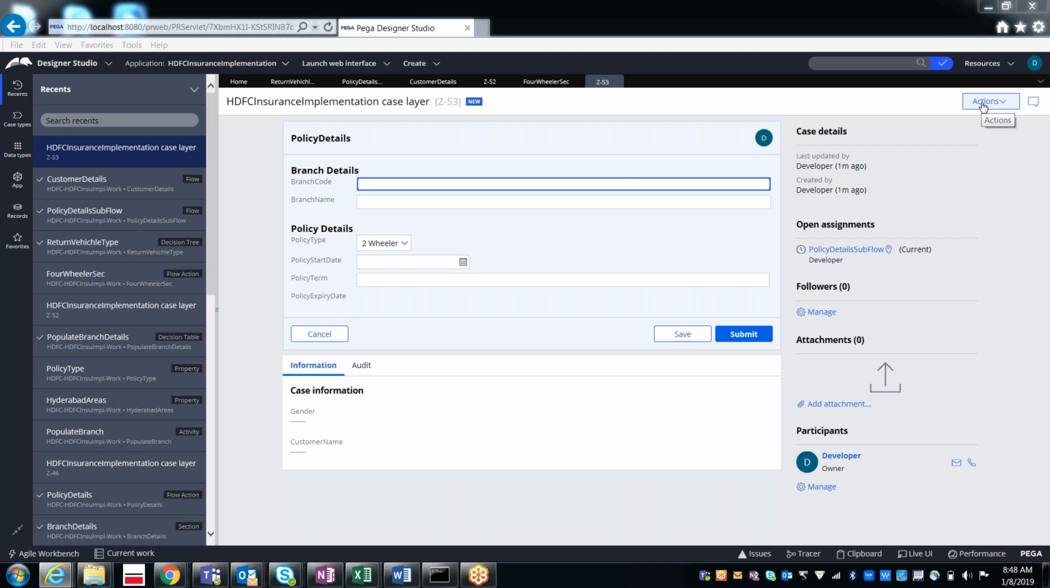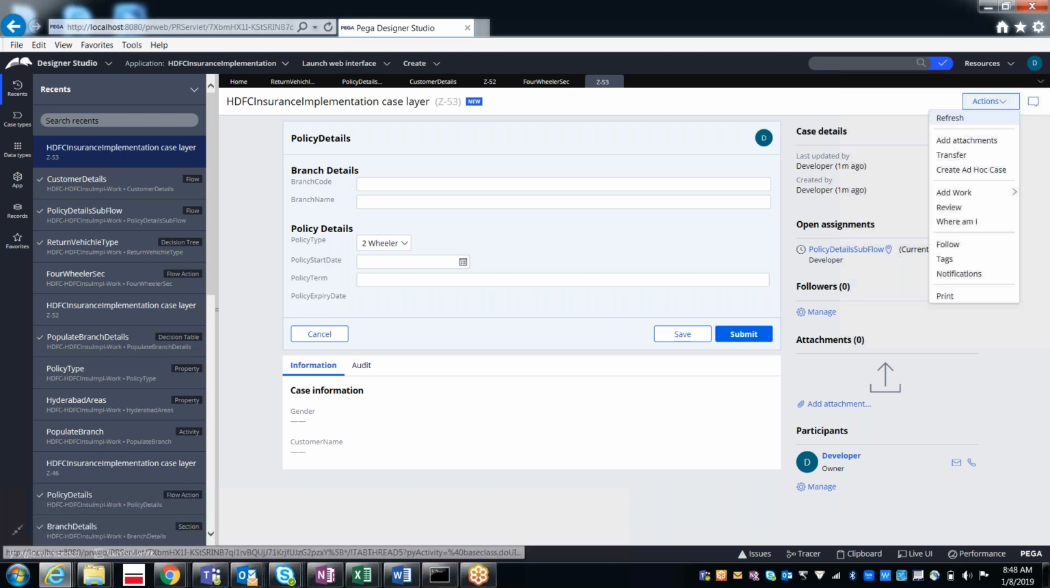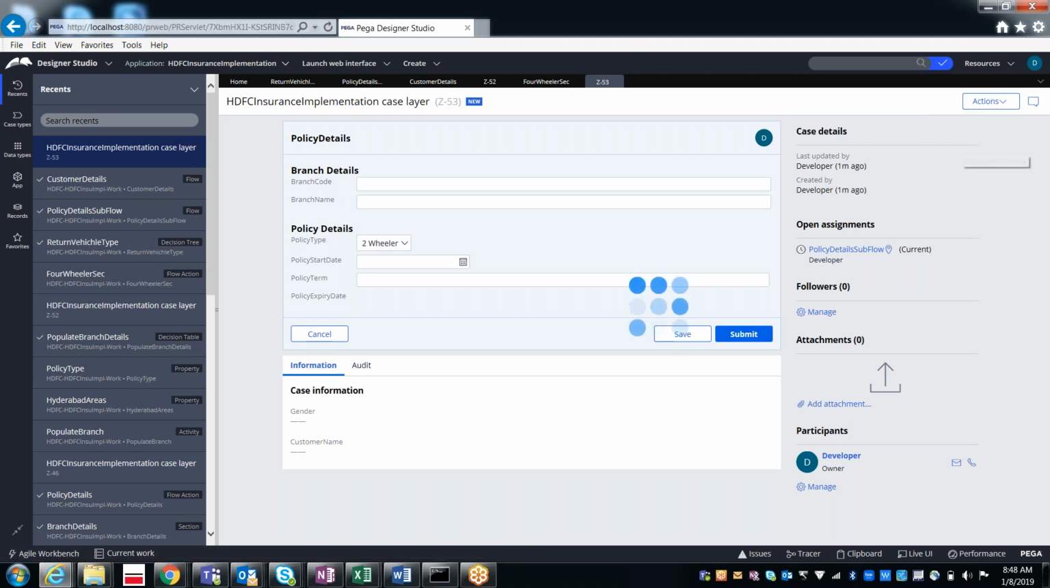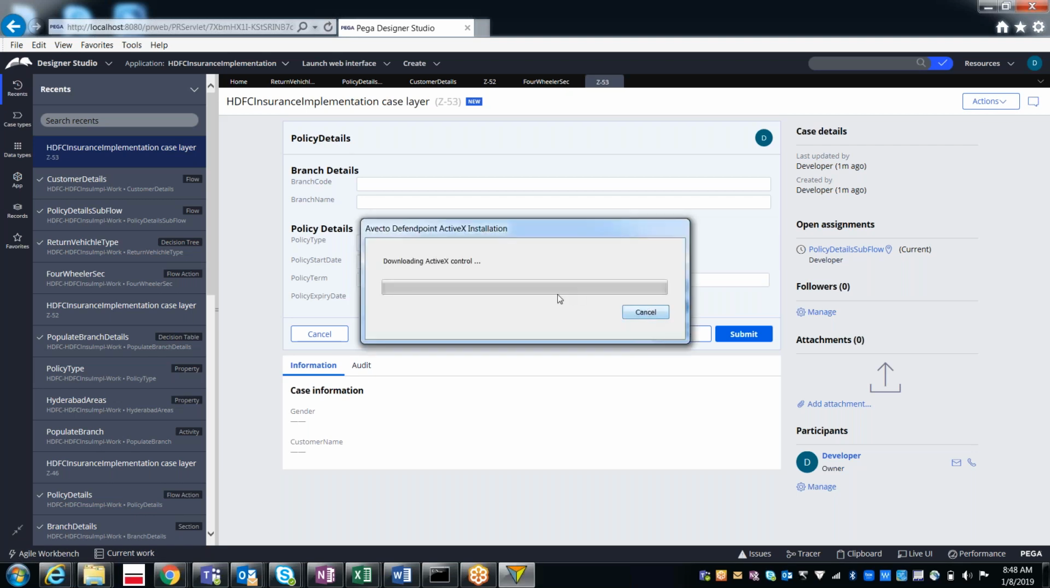When you click on this actions button, we can see the list of the local actions which we have applied at the assignment level. See here, add attachment. This is the one which I have added at the assignment. There are other things also, which come by default, but the local action which we applied at the assignment, we can see it here. So I'm selecting add attachments. Now it is going to override this policy details with the add attachments local action.